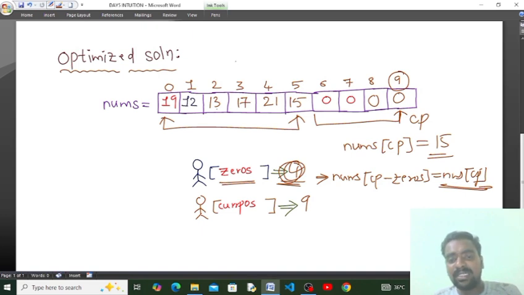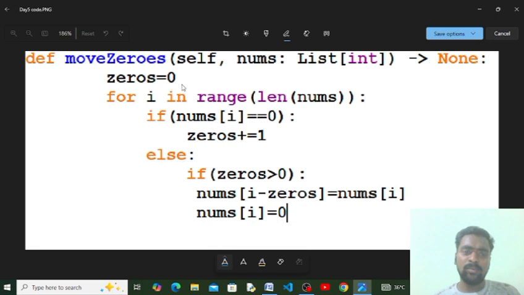For example, if the question says to shift all the zeros to the front, then you have to shift all the non-zeros to the right side. That's how you can do it yourself. Okay, so let us move on to the code part. Yes, let's see the code part.